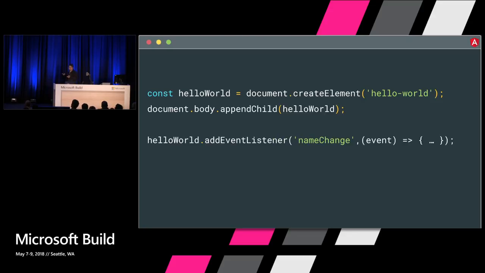We can add event listeners, right? So again, totally standard browser API. You're going to hear me probably say that a dozen more times. It's important. This is just a totally standard DOM API. Adding an event listener for a named event, and then we do whatever we want when that event comes out.